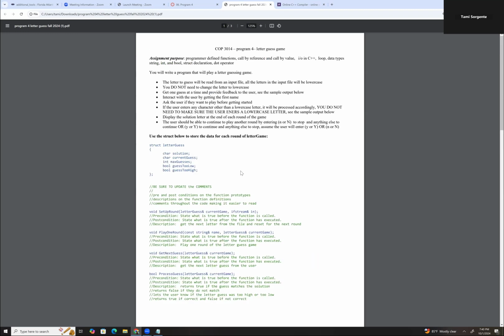We're also going to enter the user's name. We're going to pass a constant string. So when you call the play one round function, you should have already gotten the name. Const there means that you're not going to change the name during the function. You also need to add the pre and post conditions to all these functions, to practice: the precondition is what is true before the function is called, and the postcondition is what will be true after the function has executed.